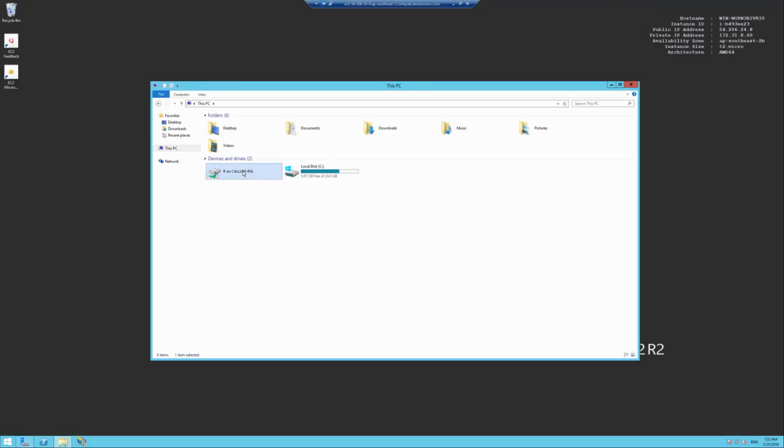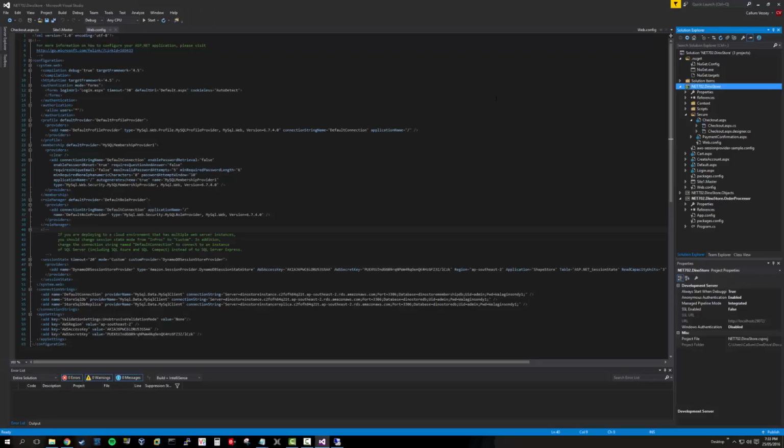Back on your web server instance, access the shared drive and where you put the published DynoStore. Copy this to C drive, inetpub, wwwroot. You can see mine's already in here.